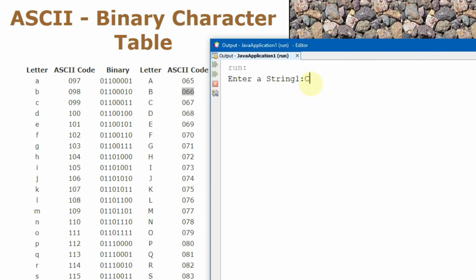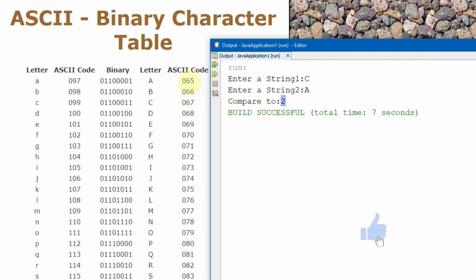Then, let's try letter C, capital letter C, and capital letter A. Makikita natin, ang result po niya is 2. Again, C is 67, A is 65. Pag pinag-subtract po natin yan, 2 ang return.